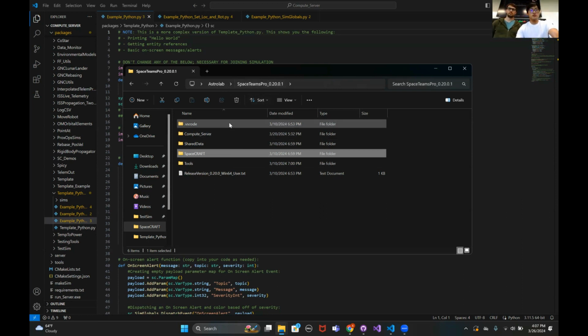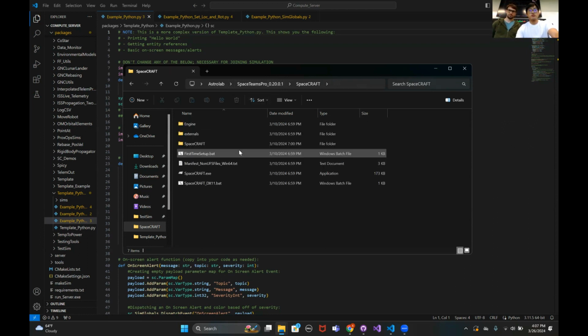After that, you'll go into your file structure here, you'll see a compute server, shared data, spacecraft. So you just want to go into spacecraft for your first time setup, and you're going to run this batch script. I'm not going to run it now because it's already been done on this computer, but double click on that first time setup.bat, and that'll really get all of spacecraft working on your computer.